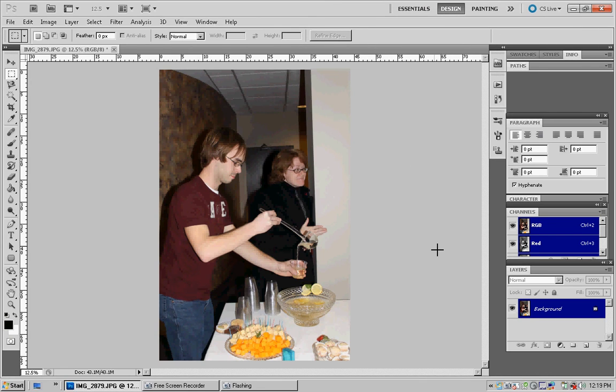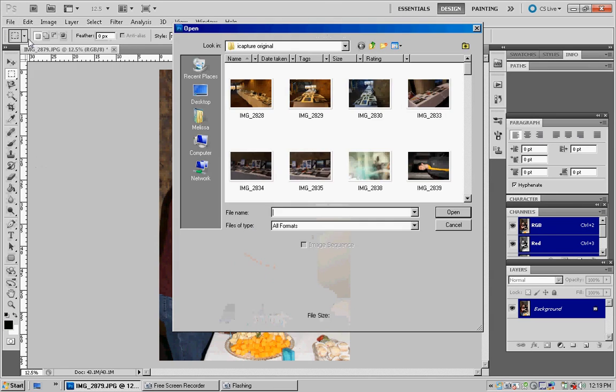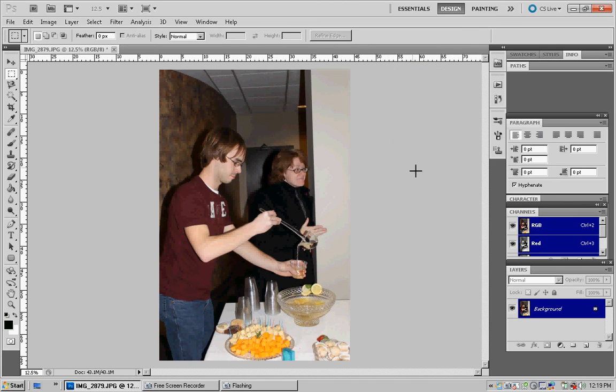Okay, so this is a tutorial on basic color correction in Adobe Photoshop. Now when you launch Adobe Photoshop, it's just like most Microsoft programs that you're used to. You just go to File, and then you go to Open, and choose wherever your image is located. So I already have my image up.